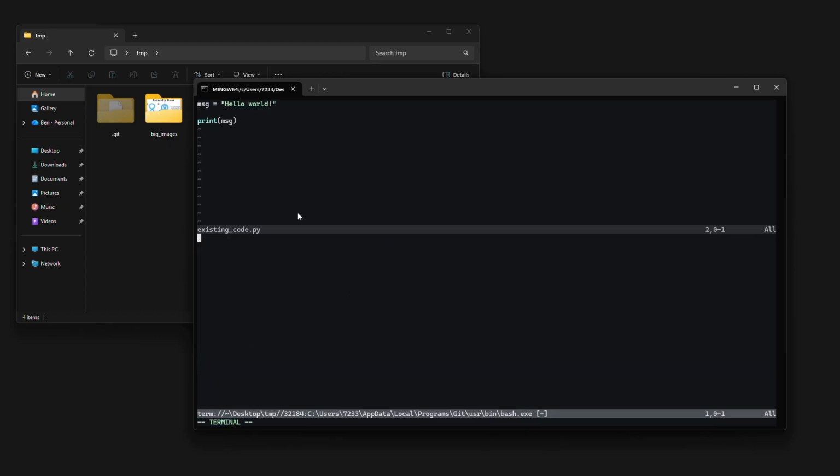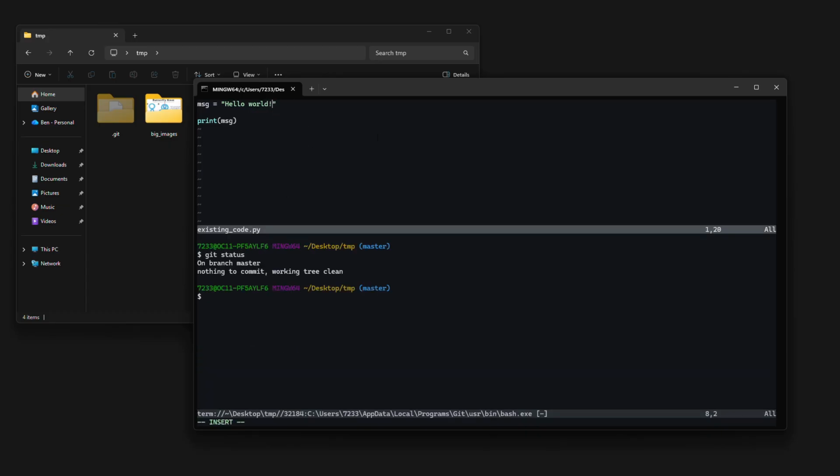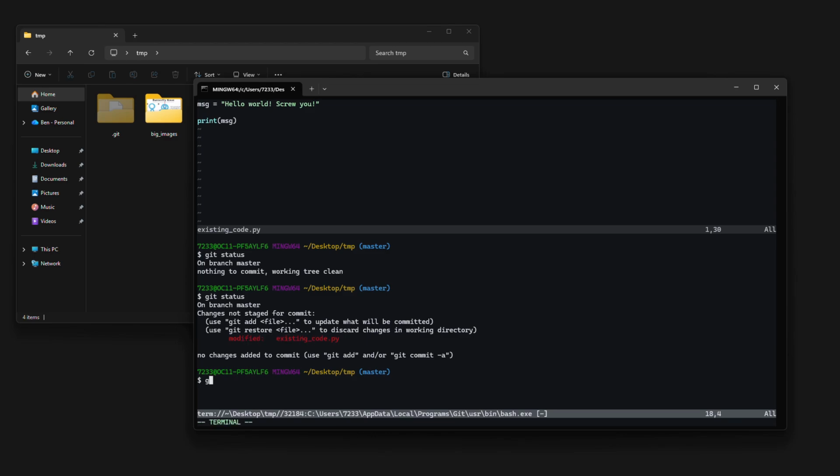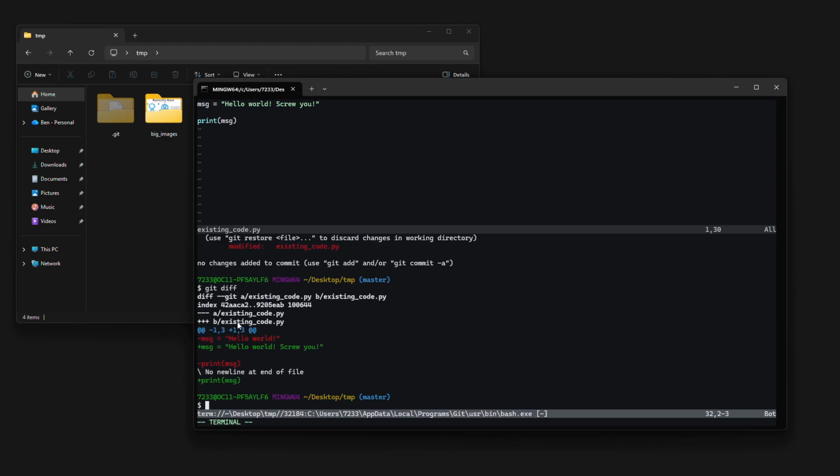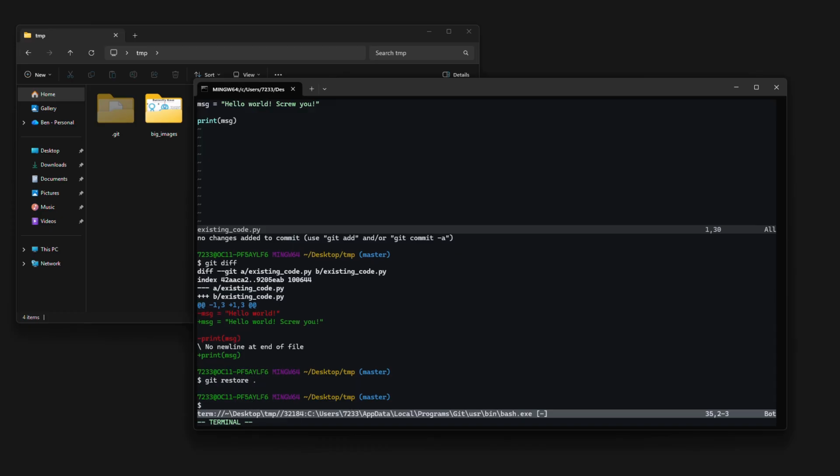Okay, so just to recap: git status, clean baseline. We make a change, we do git status again, we see that change show up. We want to see the exact diff, so we do git diff, and we can see exactly what changed. We say, no, I don't like that change, I like the way it was before. Git restore dot, and then reload the file in our editor, and it's back to the way it was before.